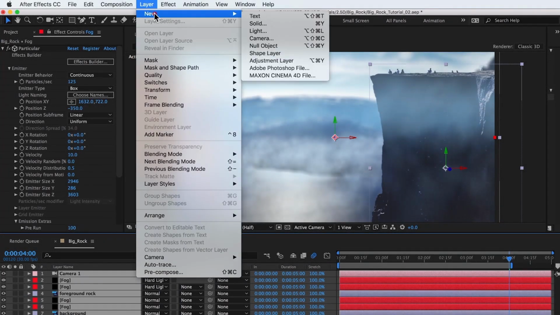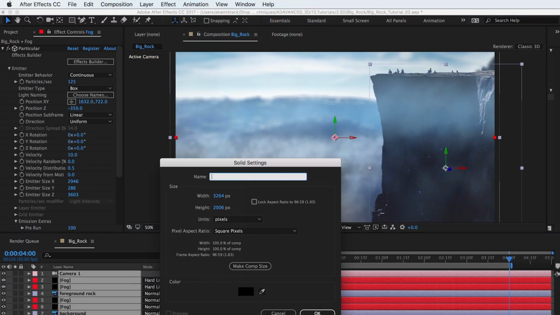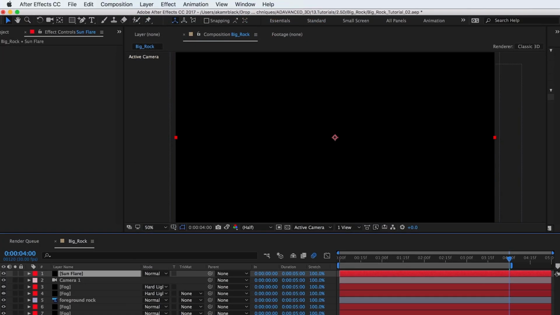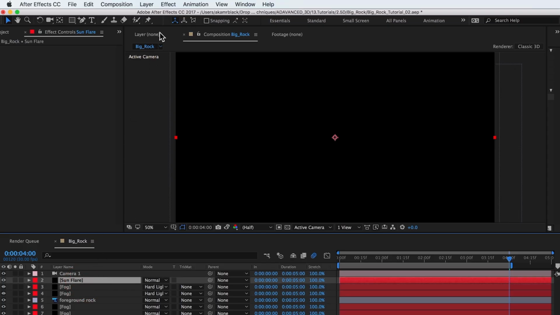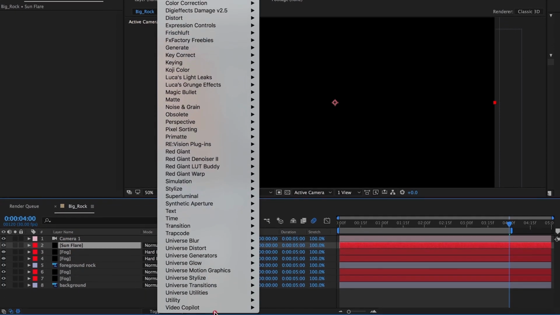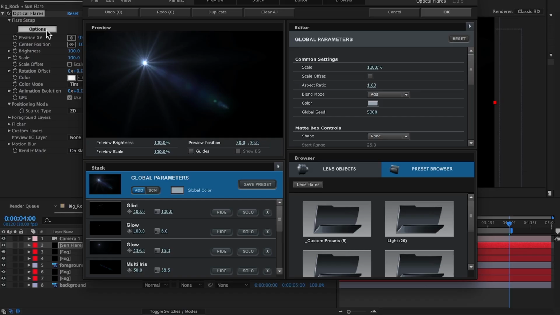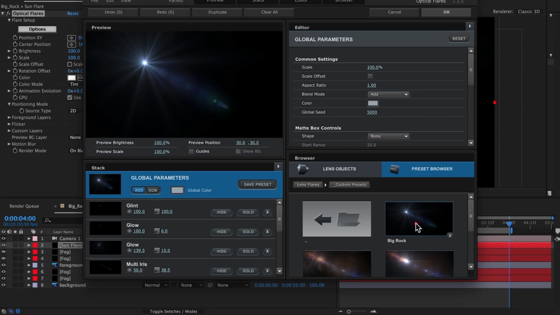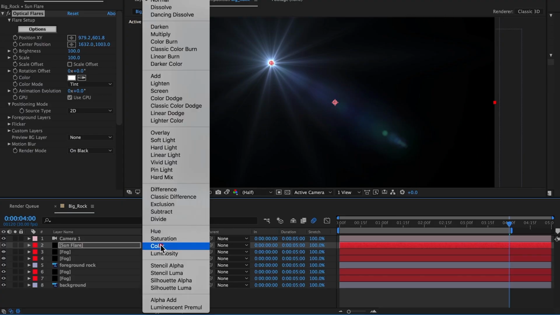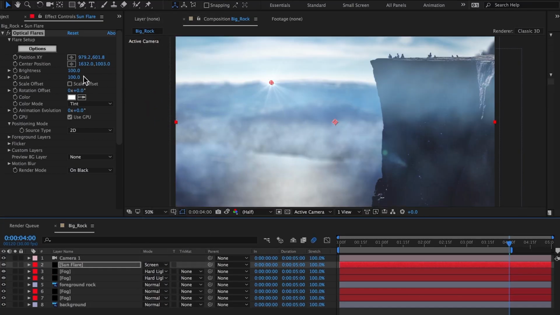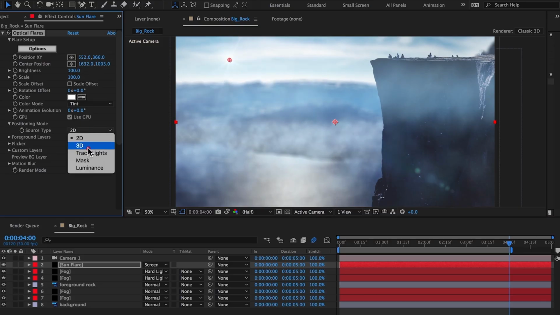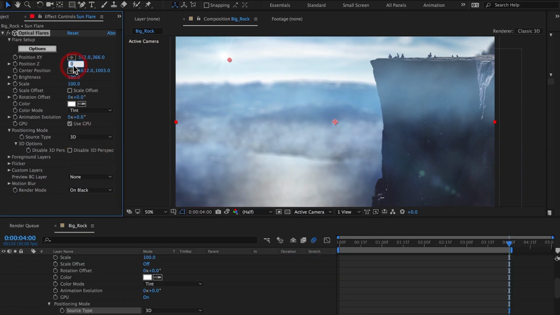To finish out the composite, add a new solid layer. Name it Sun Flare. Add Video Copilot's Optical Flares. The preset is almost identical to the default preset that loads with the plugin. Set the transfer mode of the solid layer to screen. Position the flare. Make the flare 3D and position it back in Z. Turn up the brightness and scale.